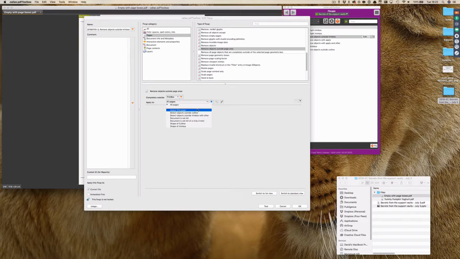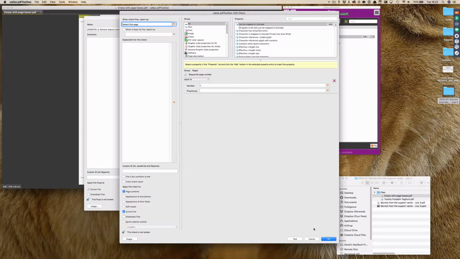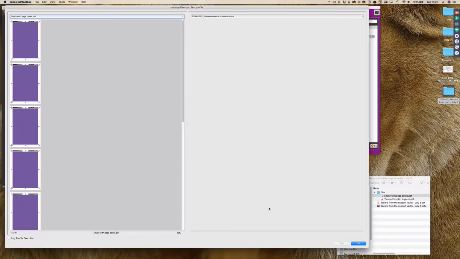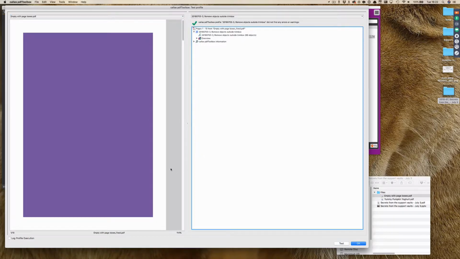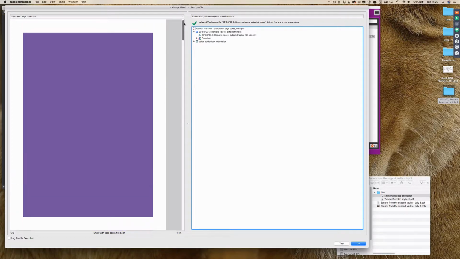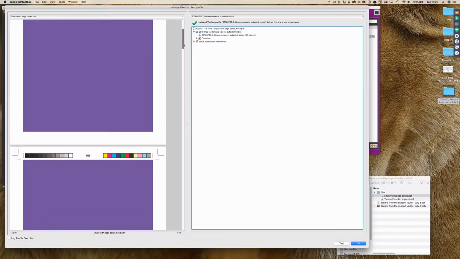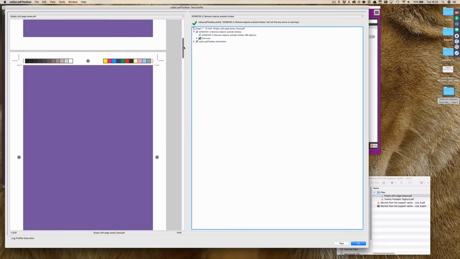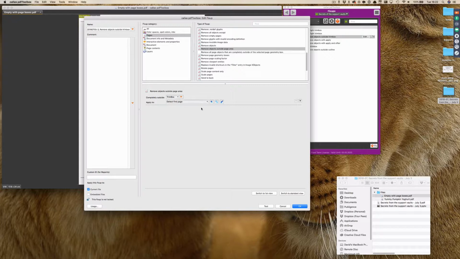Actually, I could see if I created this detect first page correctly, equal to 1, and if I do test now, as you can see, I now have all objects removed on the first page, but on the second page they are still there. So that shows you that that works as well.